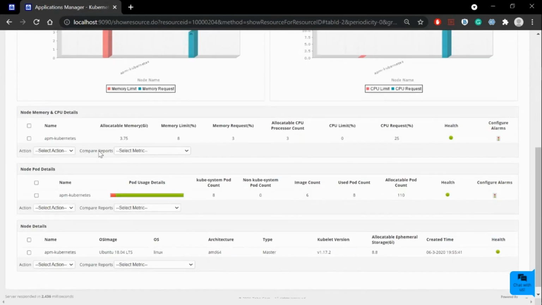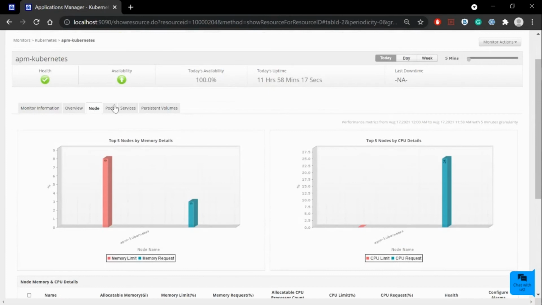So here you can see all the node details, like what kind of OS, architecture type, and all those basic information can be tracked in a single view over here. And the next one comes the pods.